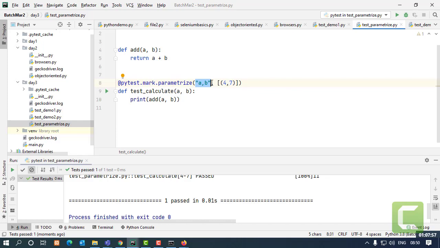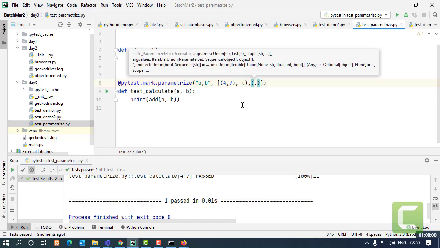Then different data sets to be passed. This is one set of parameters that I have. I have to give more, so I'll have more of them. Let's say I want to have 5 of them. Any values could be there. Let's say 9.